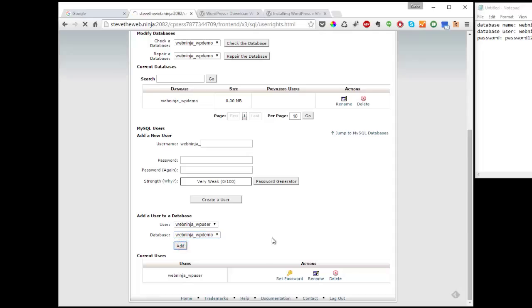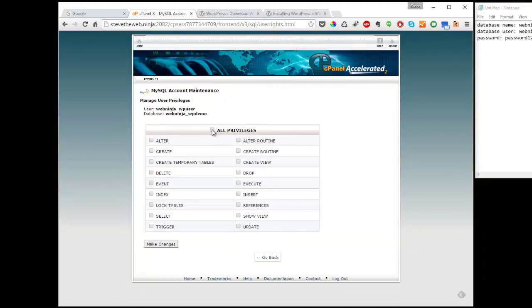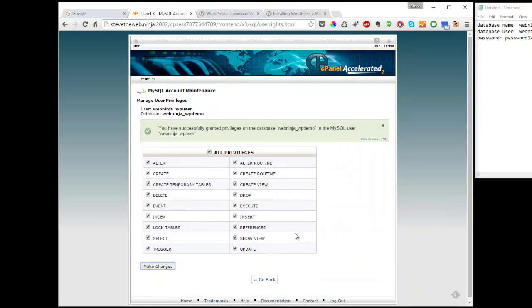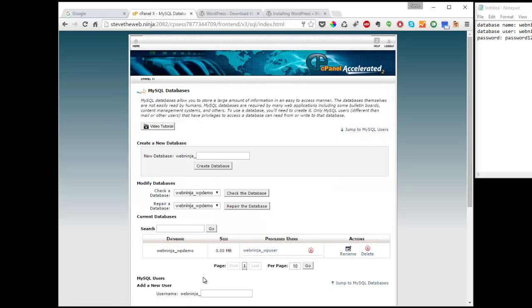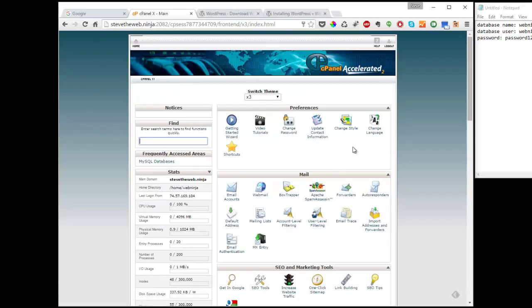When we click on add, we'll be presented with a screen that asks us what kind of privileges are needed. We want to assign all. Make those particular changes, and you should have the confirmation message that everything went well and the operation completed successfully. This is probably the hardest part of this entire procedure. We're pretty much done with this in cPanel, so we can go back to the main window and just leave it open just in case.